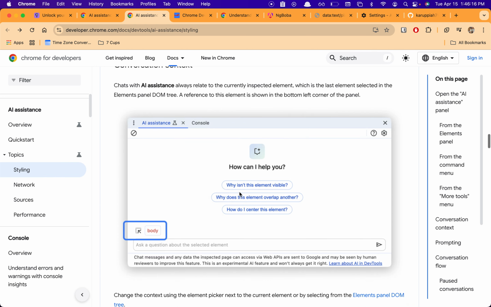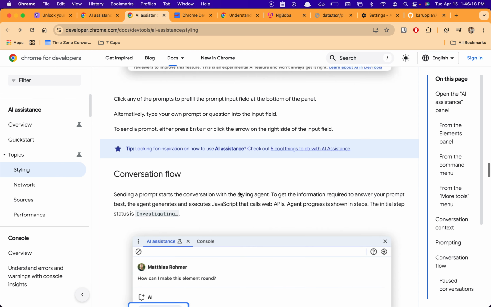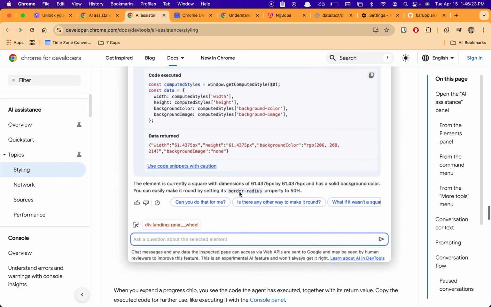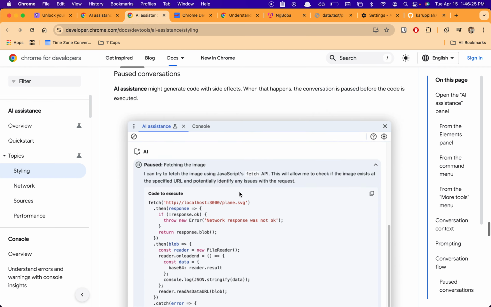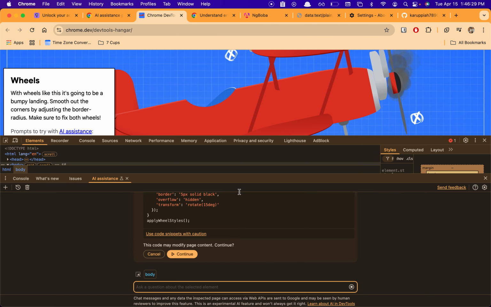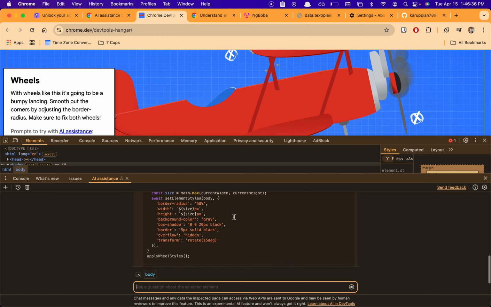I think they've used the same thing over here. How can I make this element round and move the hang on it? So this code may modify the page. Oh, looks like it can even modify the code. Okay, great.